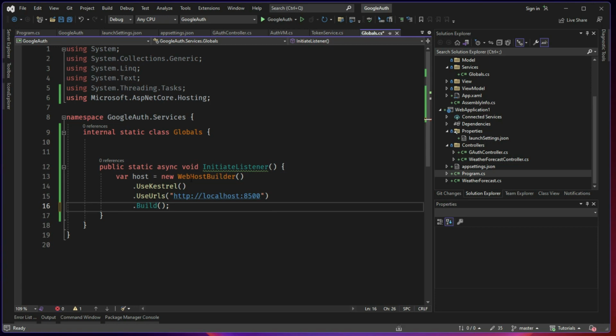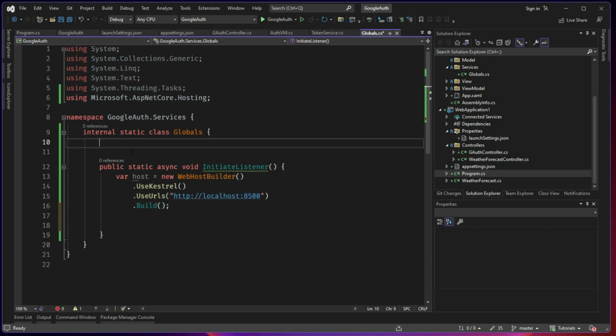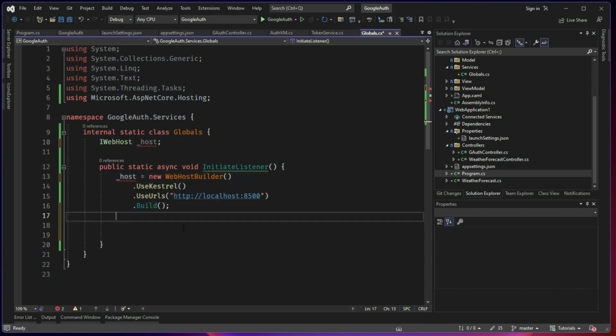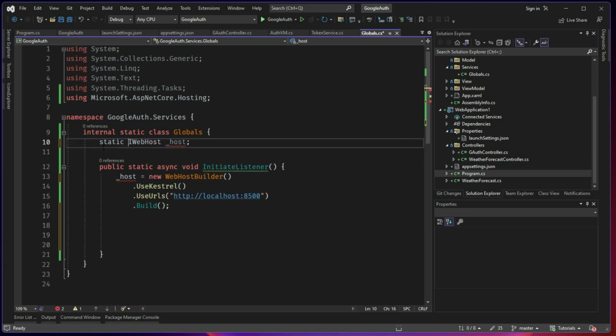Build. So when this is built, you will be returned back the IWebHost. Let us store this somewhere else, like IWebHost. We'll say host, and we will call this one here. And after the build is successful, why is it not working? It's a static method host. What does host say?